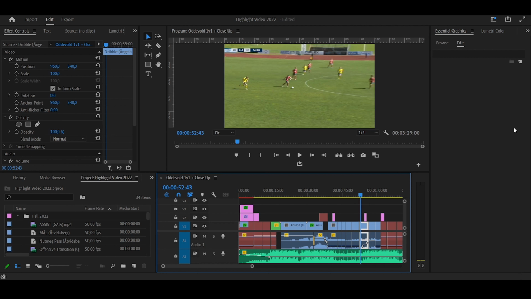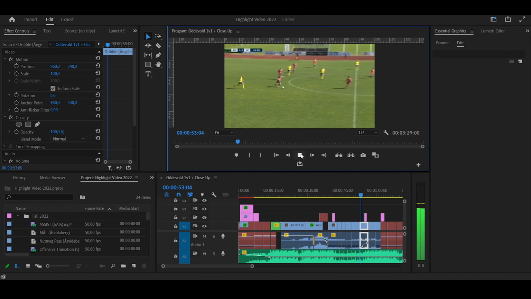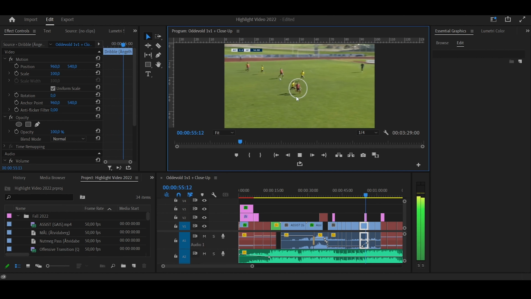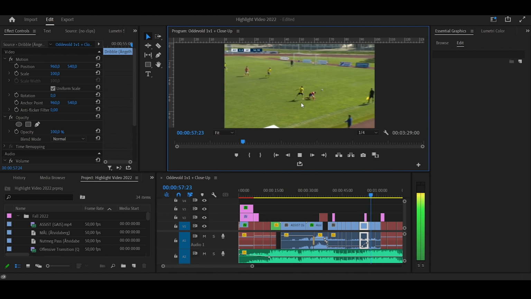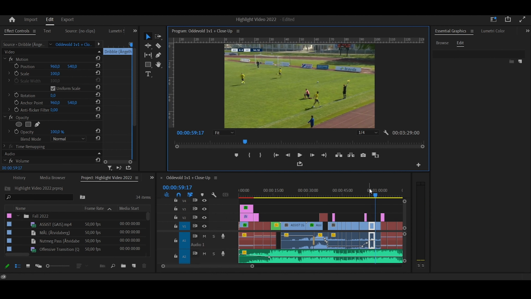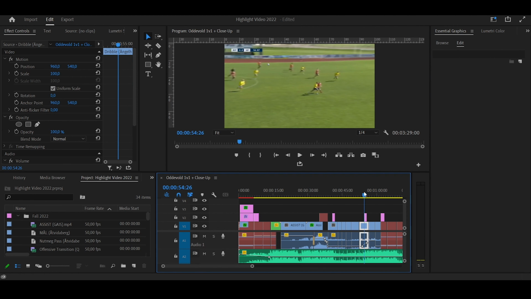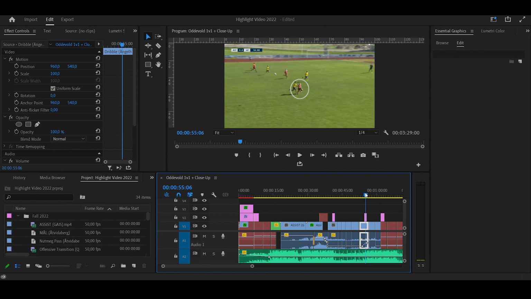And then the last thing you need to know is how to create a graphic to show where we are on the pitch. So for instance, in this play, you can see there's a circle around me to show, okay, here I am, and then the rest of the play just continues. So how do we create this kind of graphic that you see here?